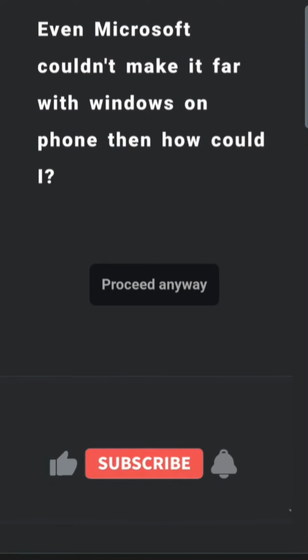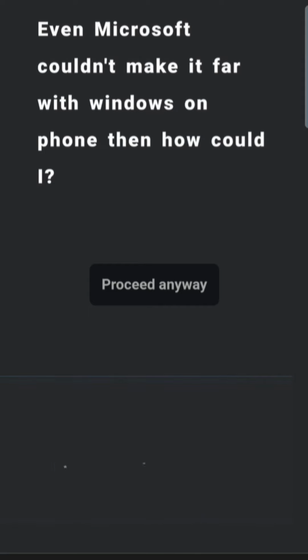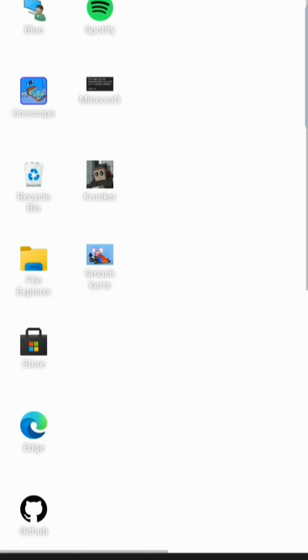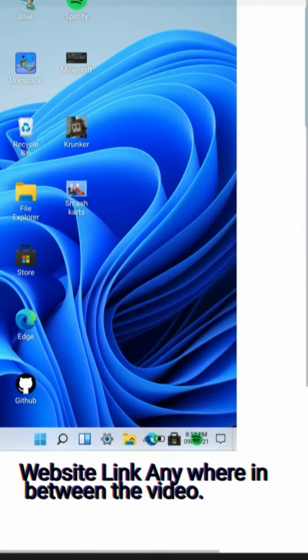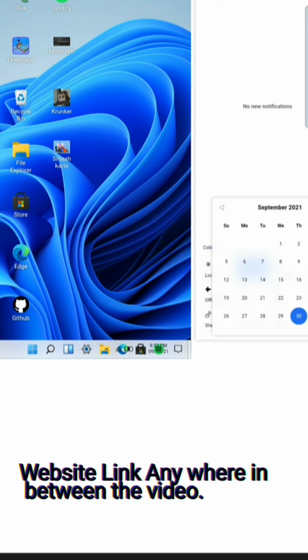So when we go into this website, it says even Microsoft couldn't make it far with Windows on a phone, then how could I? And there's a button for proceed anyway, so we are going to click on that. After clicking on that, we see Windows 11 in front of us.